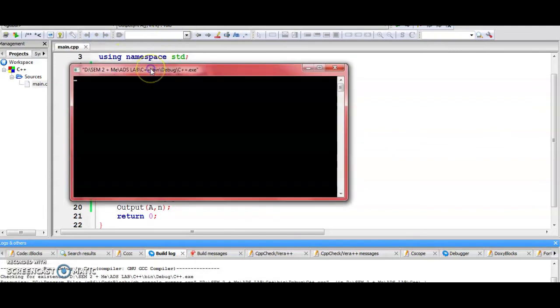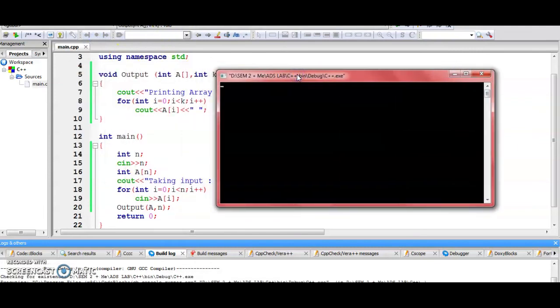And this is the output screen, right? It is asking for the size of the array, and I'm writing, let's say, 5. Then it is taking input, so I'm writing 1 2 3 4 and 5. Now it will print all these values 1 2 3 4 5 by passing A as a parameter to another function, output, right? So we are printing the array 1 2 3 4 5.